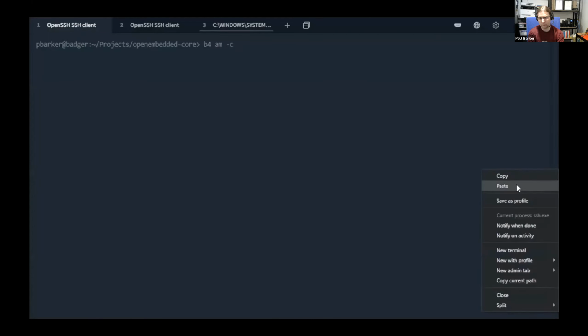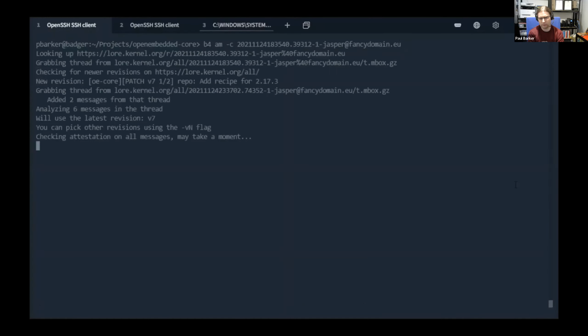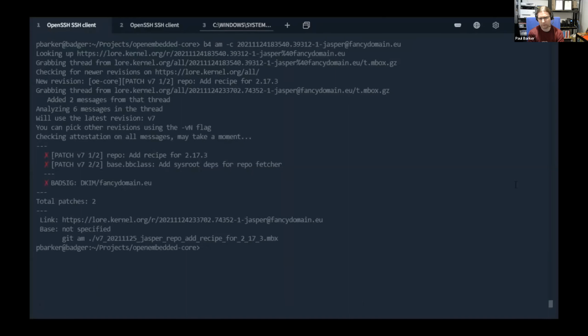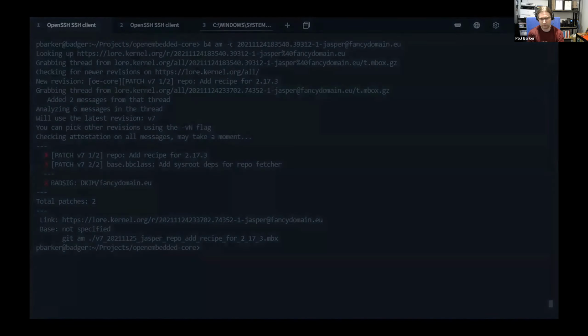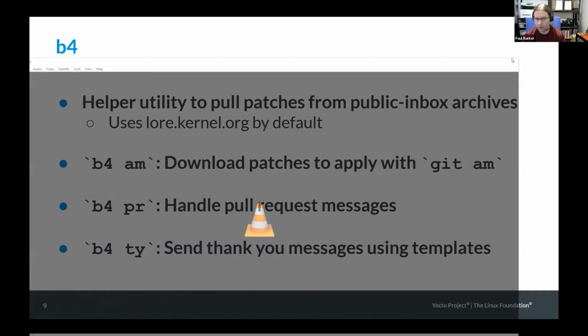So now what b4 is going to do is it's going to look at the mailing list and it's going to find that there was this version 7 series sent after the version 6. So what it's done since we passed this -c argument is download the latest version of that patch series for us. So this saves the potential for accidentally applying or reviewing an old version of a patch series. So that's the end of the demo video.